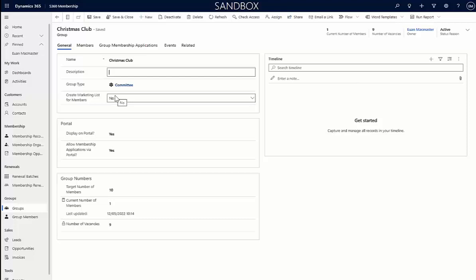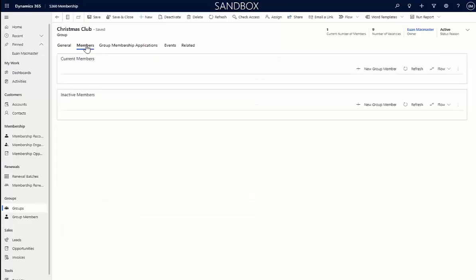So as people join and leave your group or committee, they can be added or removed from a marketing list that you can use to contact the members of that group or committee. If you provide a members portal, you can also choose whether or not this group or committee is displayed on your portal and whether or not you're going to allow people to apply to become members of the group or committee. We also track the target number of members, the current number of members, and that generates the number of vacancies on the group. We can also see from a group or committee record the members of the group.